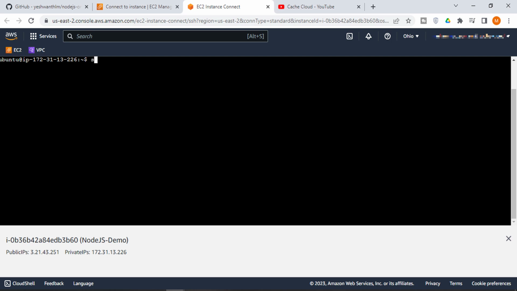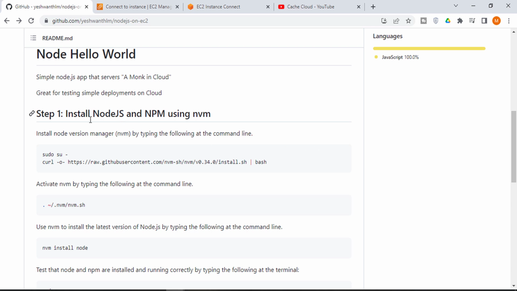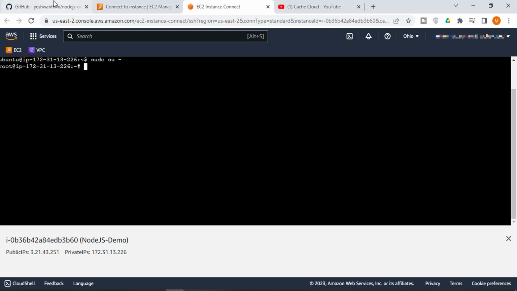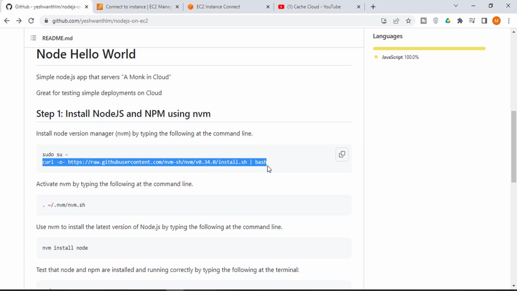First we will type sudo su - for the root user. Now you can see I am a root user. Now let's run further commands. First we will install Node.js and npm using nvm. So basically we will install the nvm package. You simply copy and paste all the commands in the terminal of your EC2 instance.